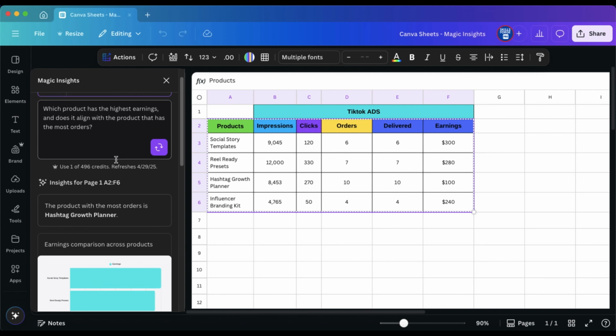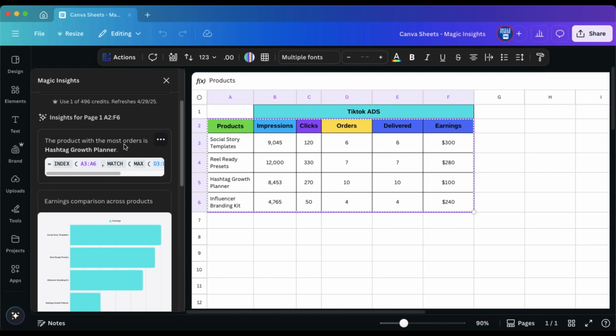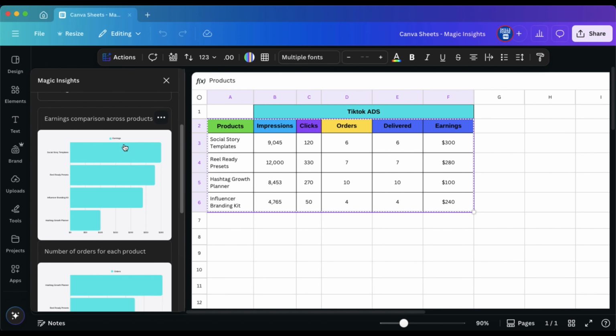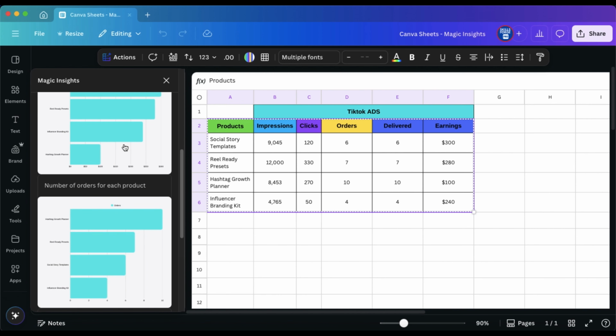It told me exactly which product had the most orders. Spoiler, it was the #growth planner, and compared earnings across all 4 products. I even got charts that break it all down visually. Orders per product, earnings per product, you name it.